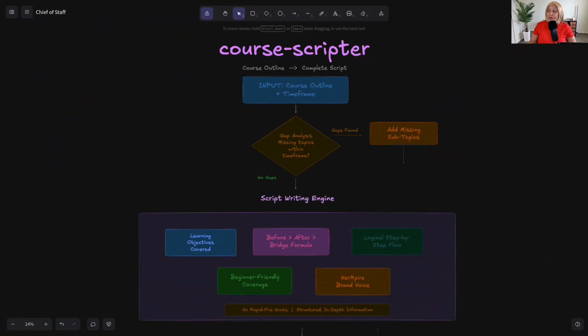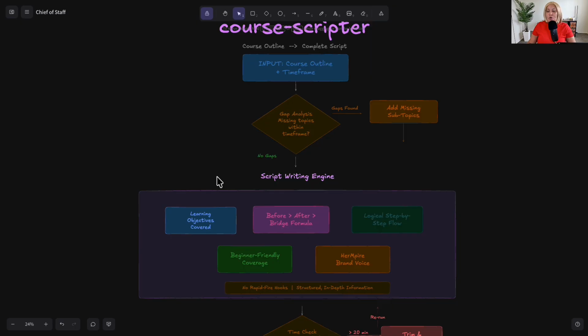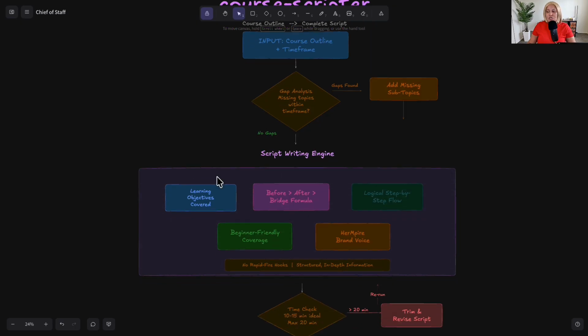And I'm going to show you exactly how to do it. This is what we're going to be building today. We're going to be building the course scripter. It is a Claude Code skill that we're going to put into our AI. The purpose of this is to take our course outline and our talking points, analyze it, and determine if there are any gaps in the topics that we're speaking about. If there are, it's going to add those missing gaps. If not, it's going to just go ahead and write the script for us.